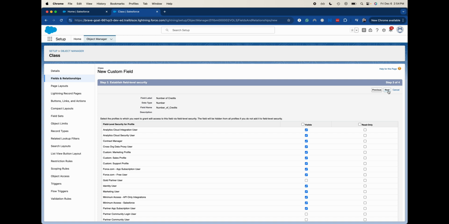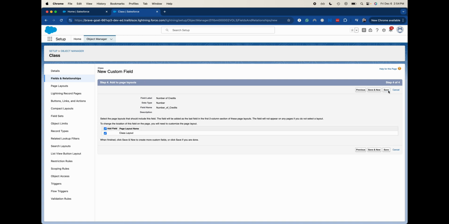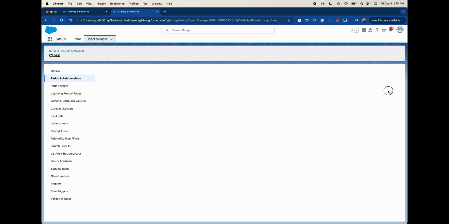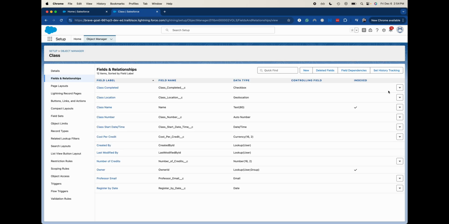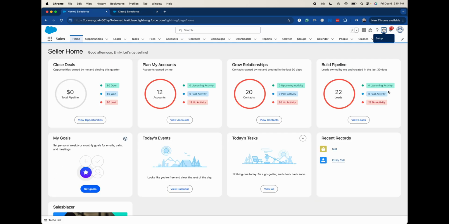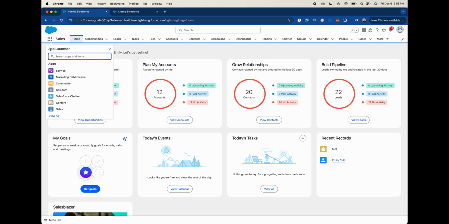I'm going to click next here. Then finally, this one is just going to be adding it to the front end of Salesforce, making sure that it shows up when you are filling out the actual record of the class or whatever record you're adding this field for. I'm going to hit save, and that should be good to go. Awesome. Let's go back to the front end of Salesforce and make sure that we can see this record. So I refresh the page to make sure the back end and the front end come together.